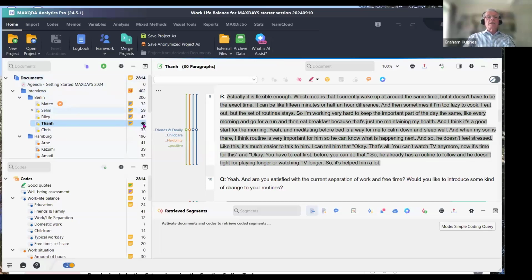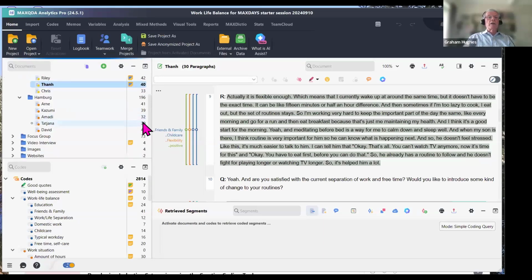And you've got various numbers here. This is an example project with some work has already been done. And so we can see in these numbers how many coded segments exist in each document. So this gives you an idea of how much work has already been done in this example.